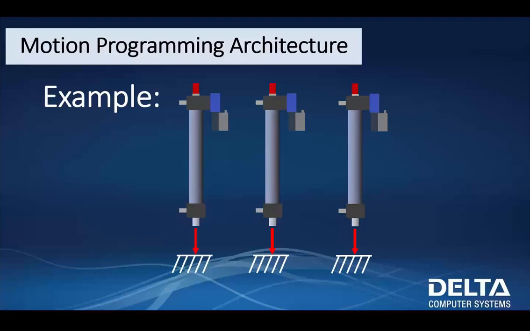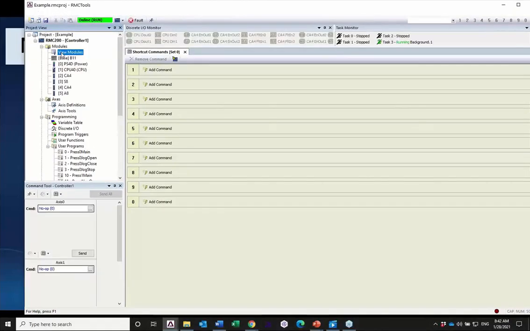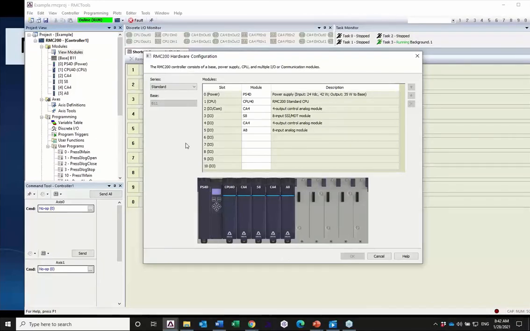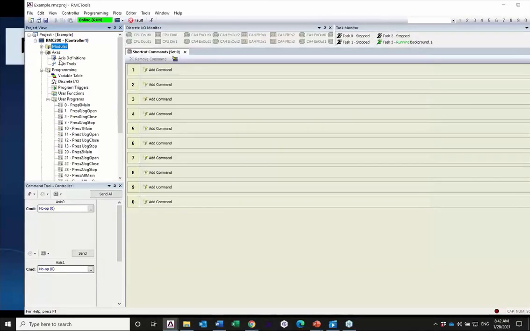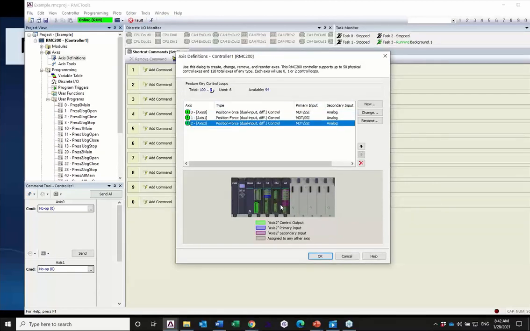So if we look at an example project for that, right here we see we have an RMC 200 and it has a few modules on it, and we have defined a few axes, 3 axes with position, force control. We can see which inputs and outputs they're connected to here, and I'm live with this controller. The axes here are in simulate mode.